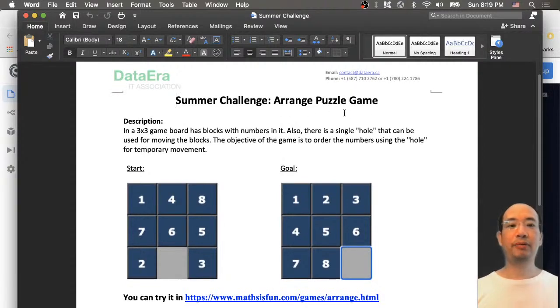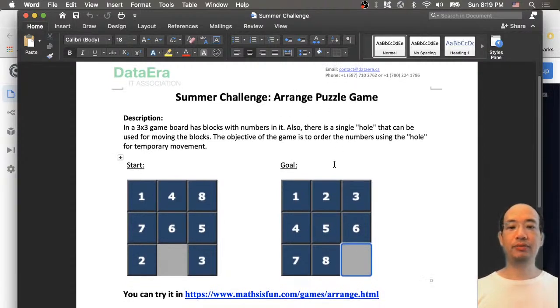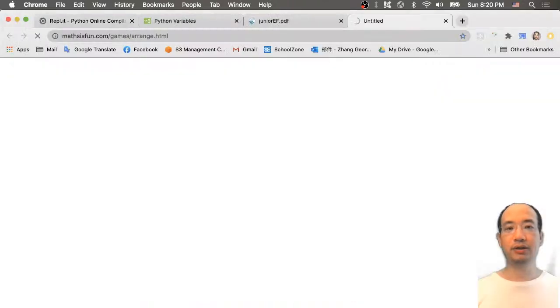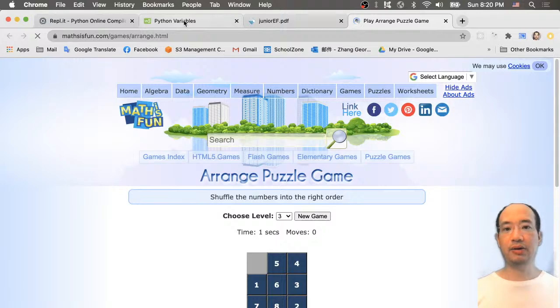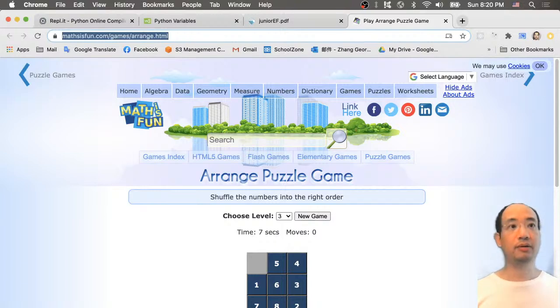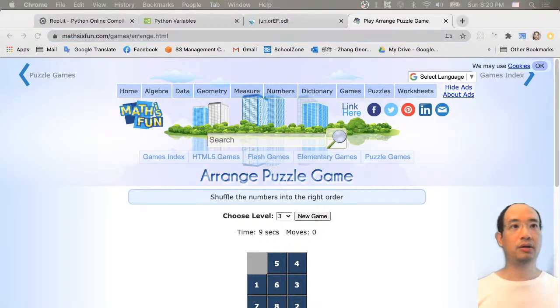This is a range puzzle game. You probably don't know what this puzzle game does. Basically, every time I click on the link, and I also give you the link, I'm not sure you have seen this challenge before.